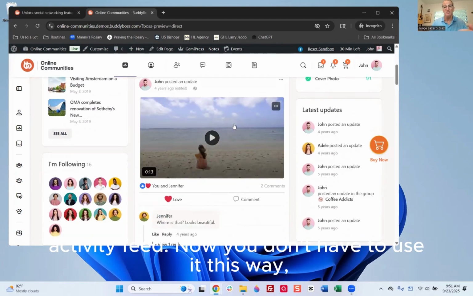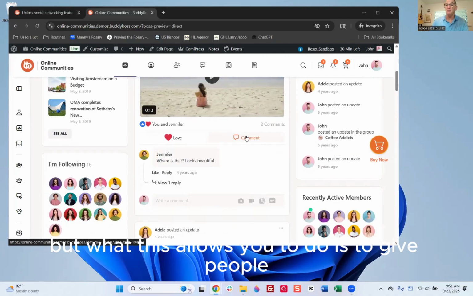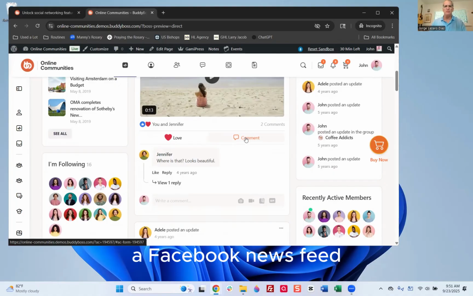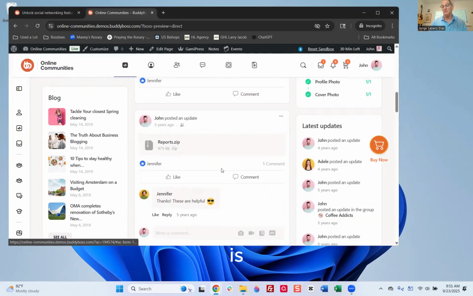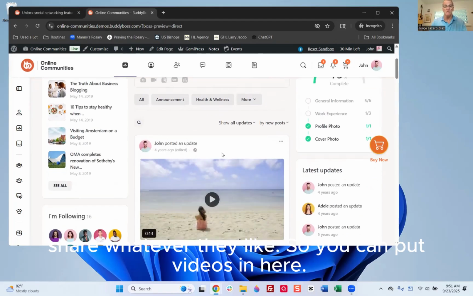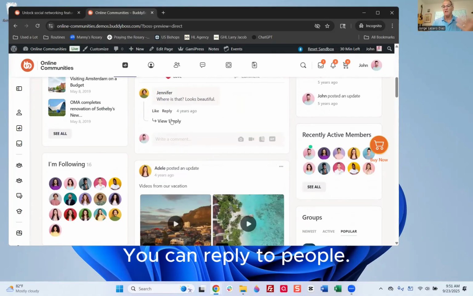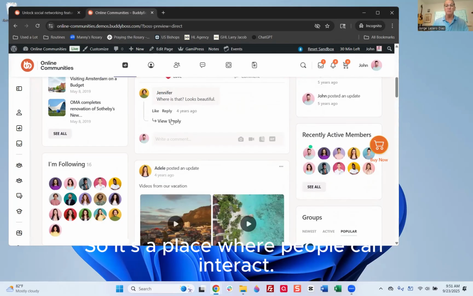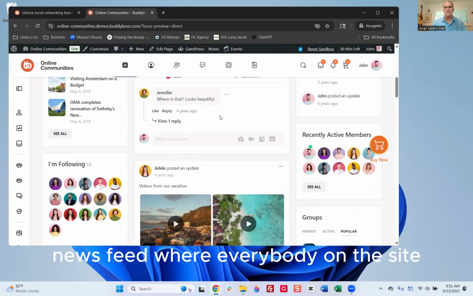this activity feed. Now, you don't have to use it this way, but what this allows you to do is to give people a Facebook news feed sort of look, a place where anybody on the site can go in and share whatever they like. So you can put videos in here, you can just put a message, you can reply to people. So it's a place where people can interact. So think of this like a Facebook page news feed where everybody on the site can be in there.